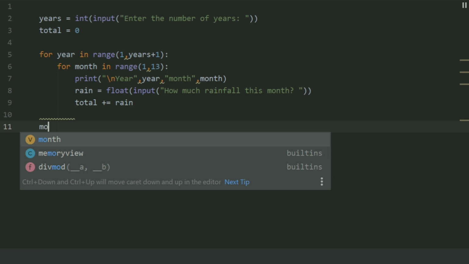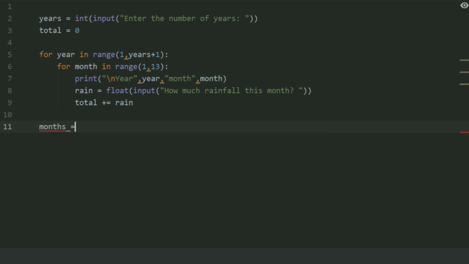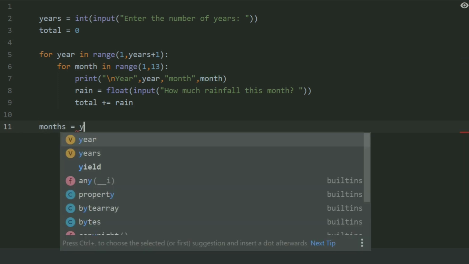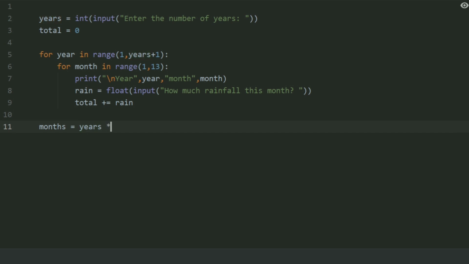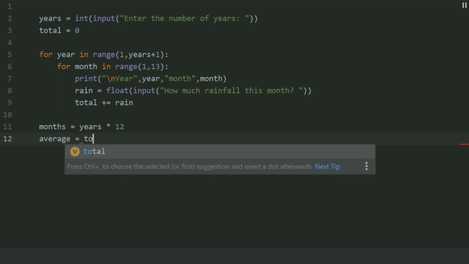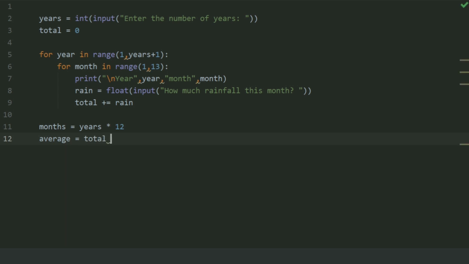Create a variable months and set this equal to years multiplied by 12. Create a variable average and set this equal to total divided by months.